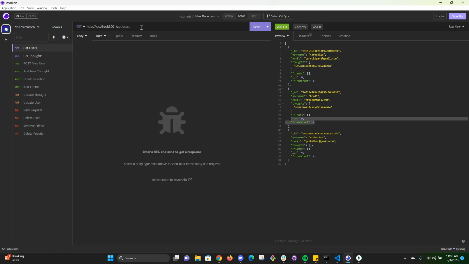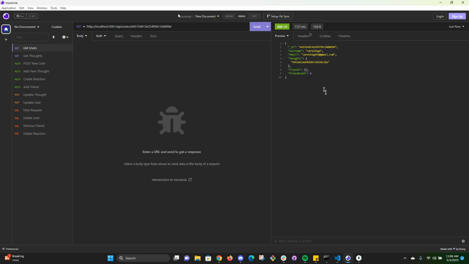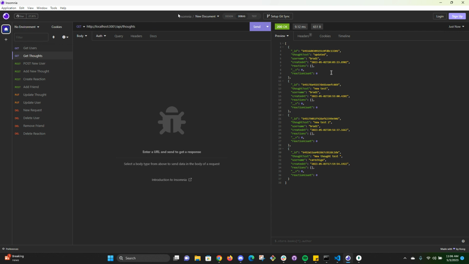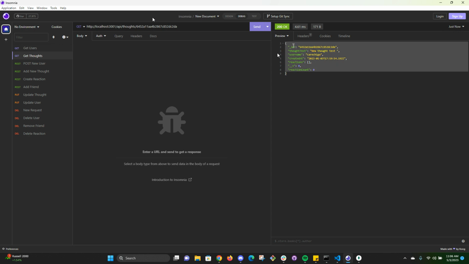Now we can also get a single user or a single thought by using the user ID in the user route. So it should just return this user here. We'll do that. It does in fact return just that user. Thoughts works similarly. Let's return this new thought test. Let's see if that comes back. All right, it did return just that single thought.